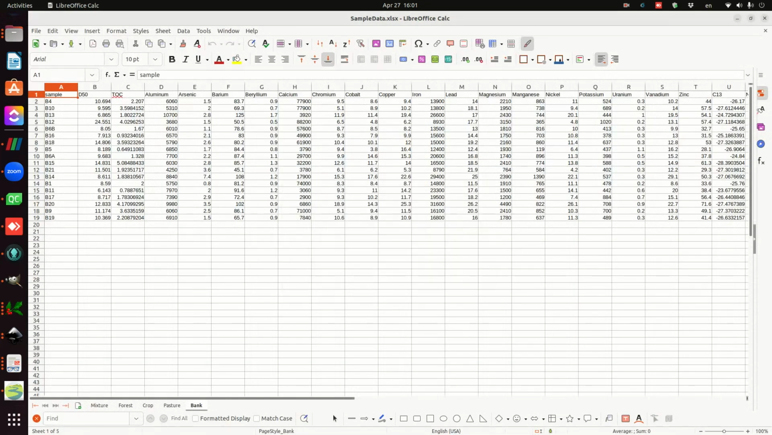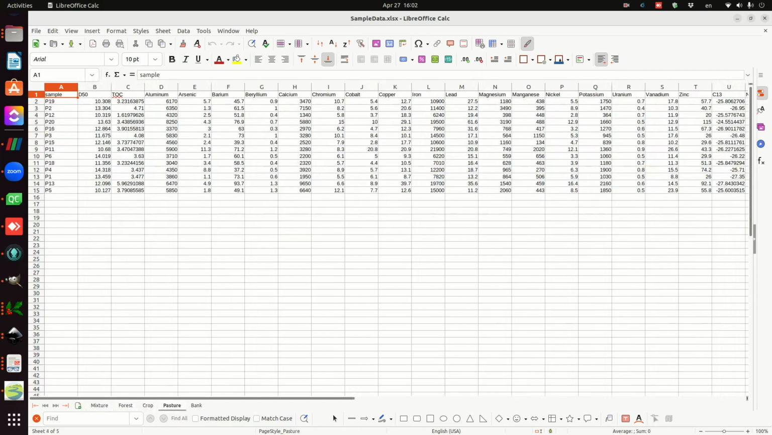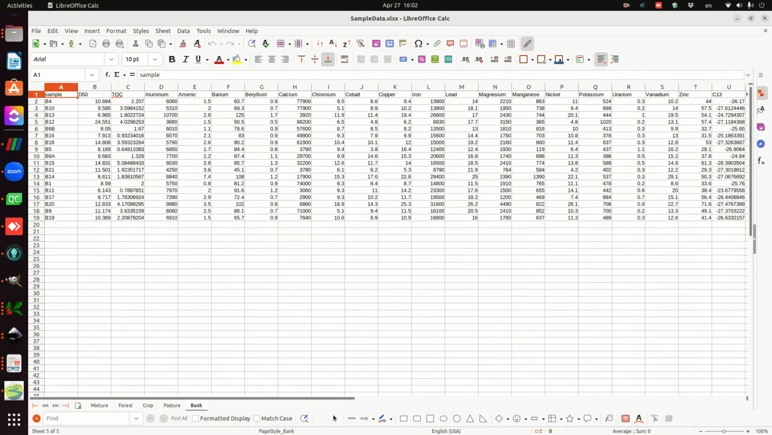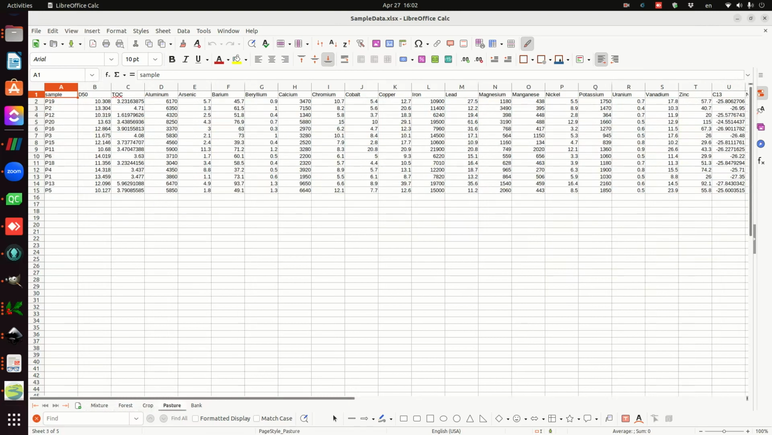As you can see, the first thing I want you to note is that I have 5 tabs here. I have a tab labeled mixture, and then forest, crop, pasture, and bank. I want to point out that the mixture is my target sample in this case. And then I have 4 sources, including forest, crop, pasture, and bank.